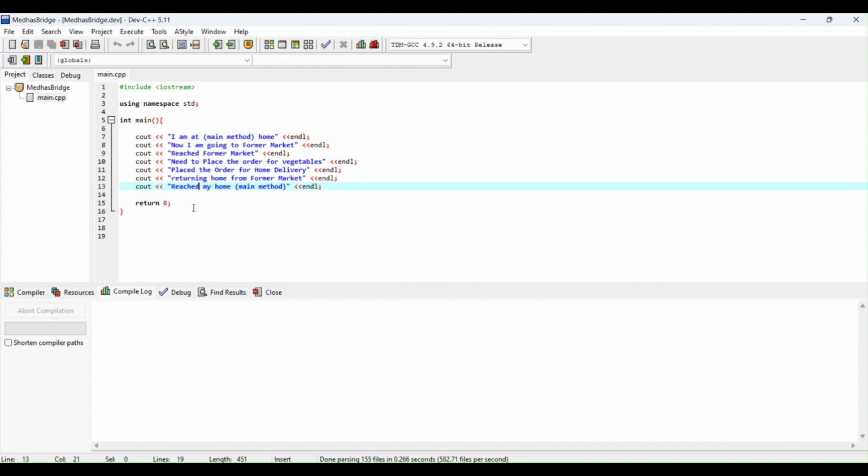The example I'm taking here: let's assume I have to do a sequence of a few tasks to accomplish today's goal. Currently I'm at home. I'm thinking of going to the farmer market and placing an order for vegetables for home delivery. Once my order is done, I will return back home, and once I reach home, I will claim that I have reached home. That is the goal. Think through the few sequential steps involved in performing this task. Think about it that way, simple.